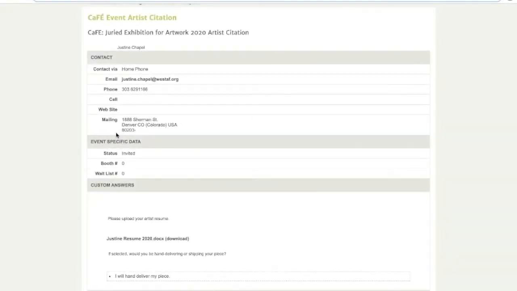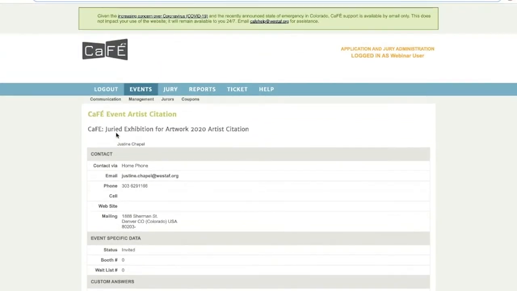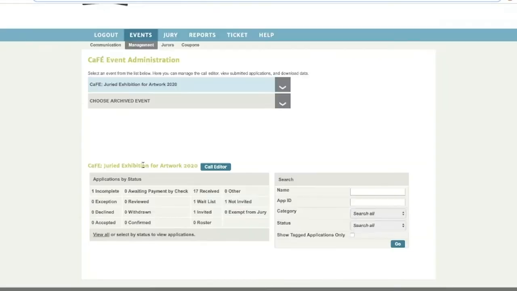So our third feature, and that is helpful to know when using CaFÉ, is the ability to download reports of the applications submitted. So we have several different reports that you can use to take the applications offline, organize contact information, and keep track of the artwork. I will now go over these reports to give you an idea of what is available to you.